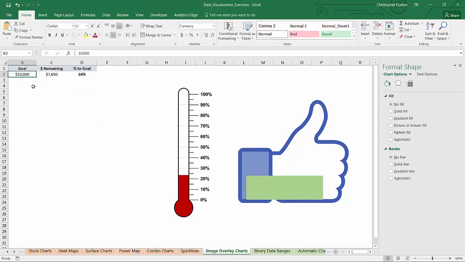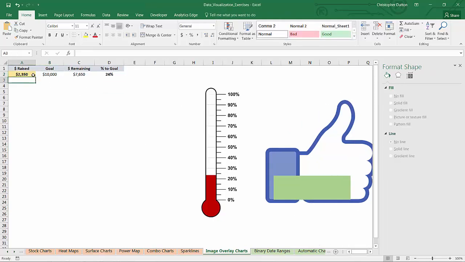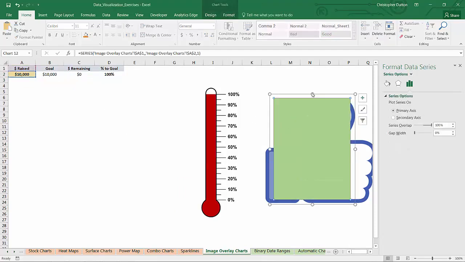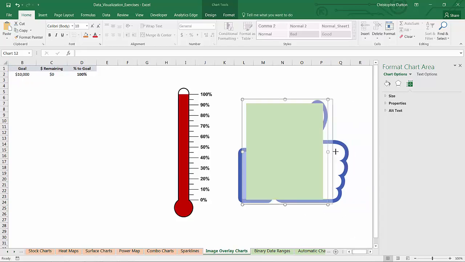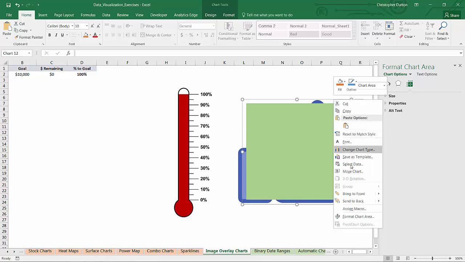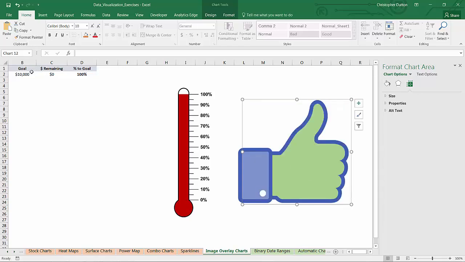So I can test it out just by typing in 10,000, just so that it's clear exactly where my top is. It looks like that will get me right there. Bottom, as you can see, is aligned, so that looks good. Now it's just a matter of stretching this out to fill the full shape. Right click, send to back, and there you have it.